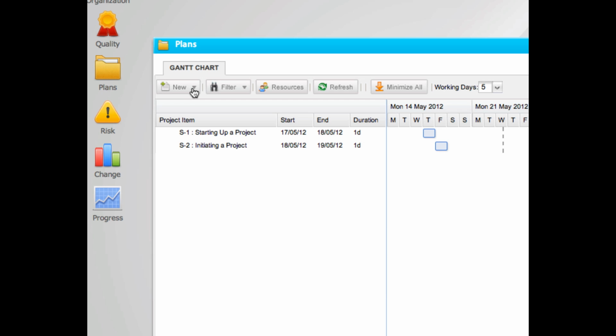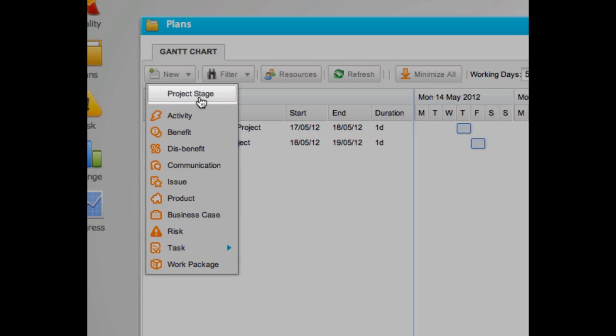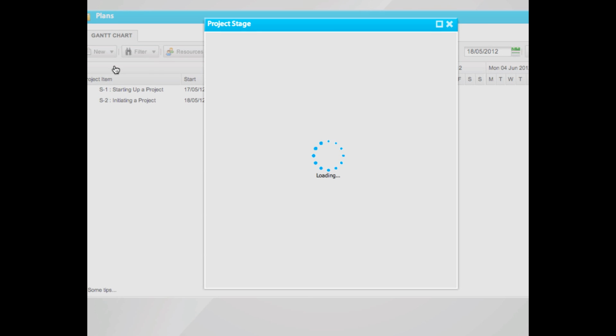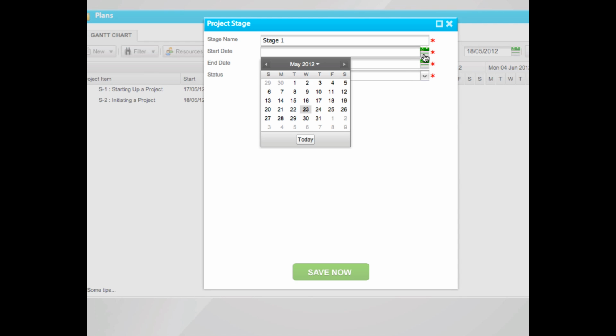You may prefer to start by creating the high-level information and come back later to enter the detail. To create your stages, click New, Project Stage. You can now enter the stage name and your planned dates.